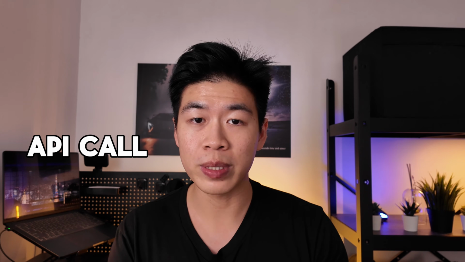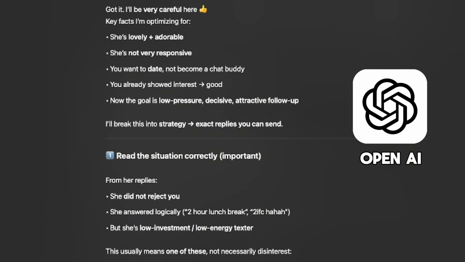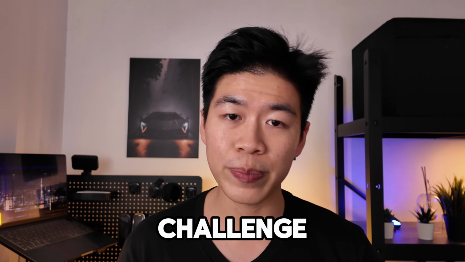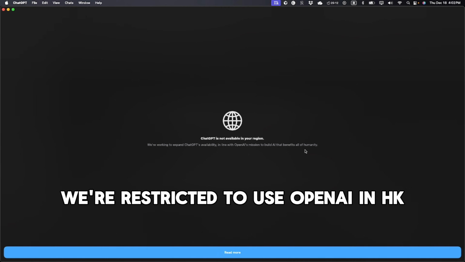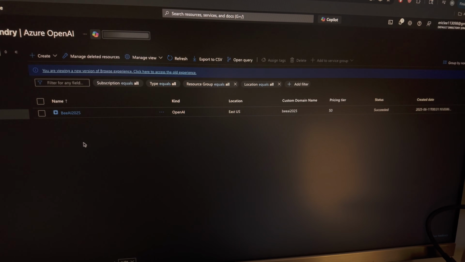The next thing we have to do is to link the API call from some AI services, because we are going to send the prompts to some AI company, for example OpenAI. But here comes another challenge, because in Hong Kong, we're restricted from using OpenAI services. And I found a solution. We can use the OpenAI service through Azure. So we chose to use Azure OpenAI.